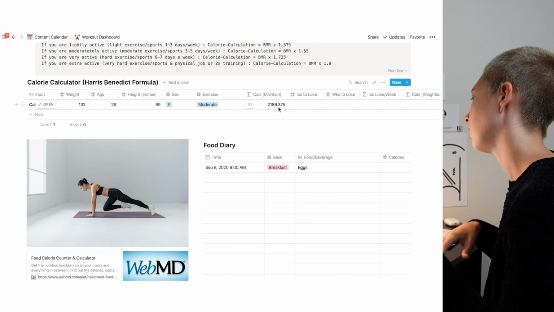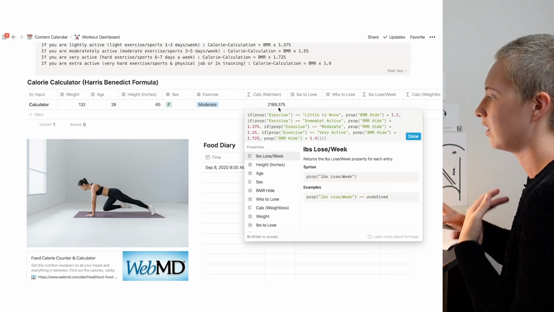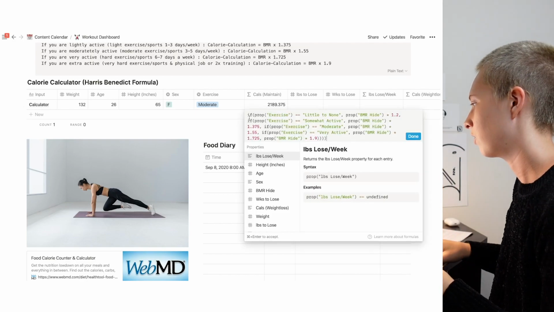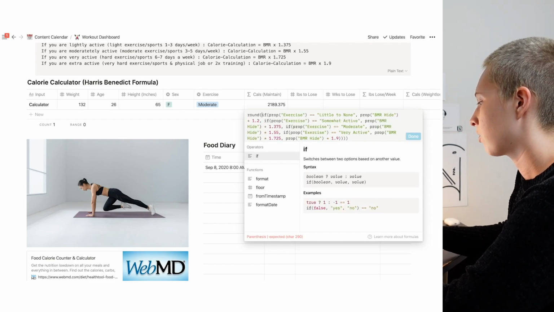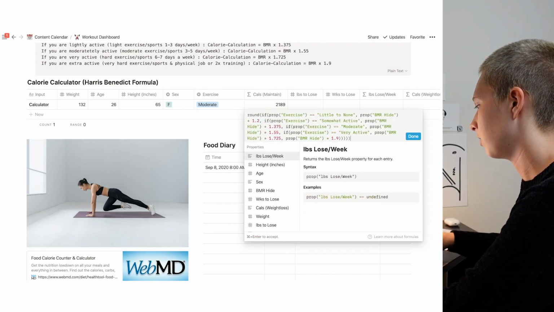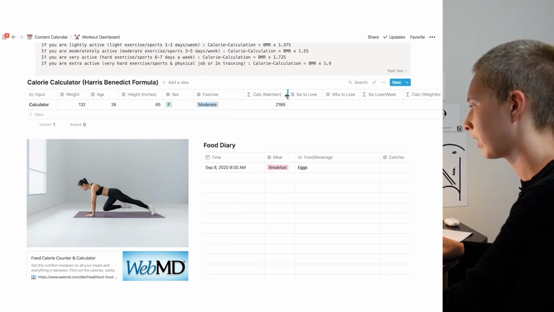Now we have this. If you want to round this, like we did in the last video, the round function is very simple. Just round, open parentheses, and close it at the very end. And now we have calories to maintain.